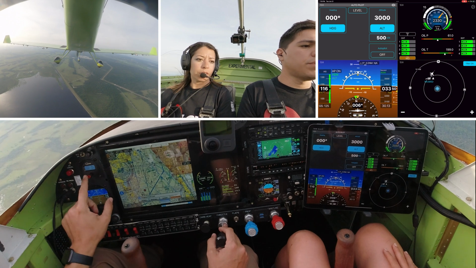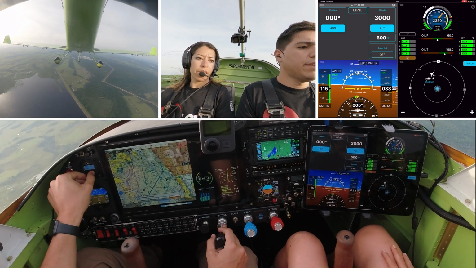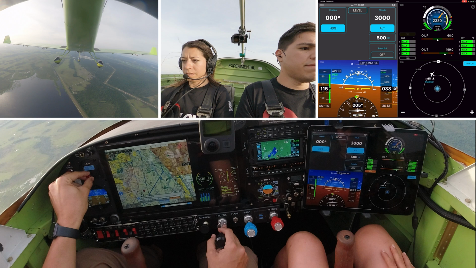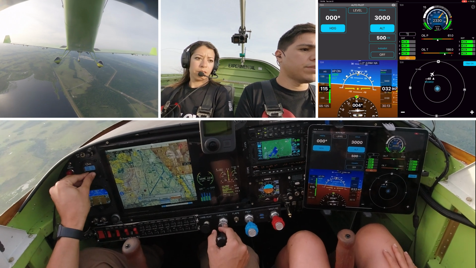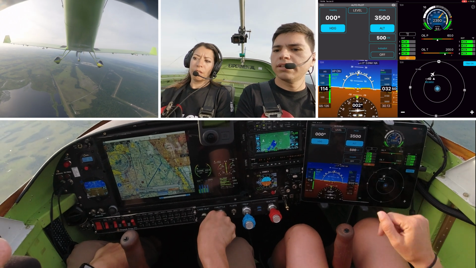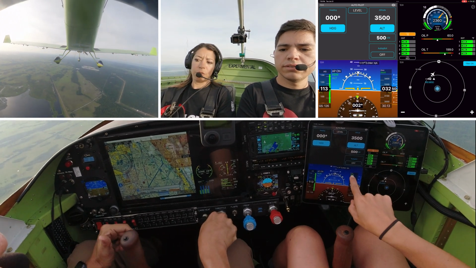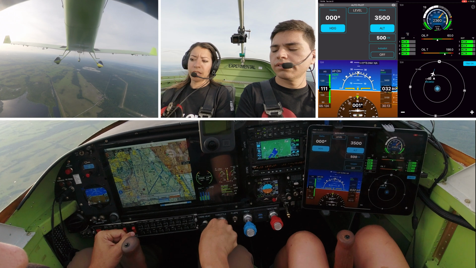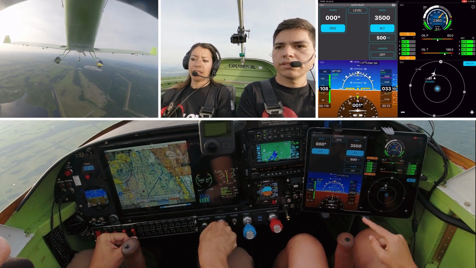What about the altitude? We'll do the same thing? So switch the arrow. Let's do 3,500. No, let's go to 35. Okay, and you see 3,500. You see we're going to climb to 3,500. We're going to see the magenta line. There it is.